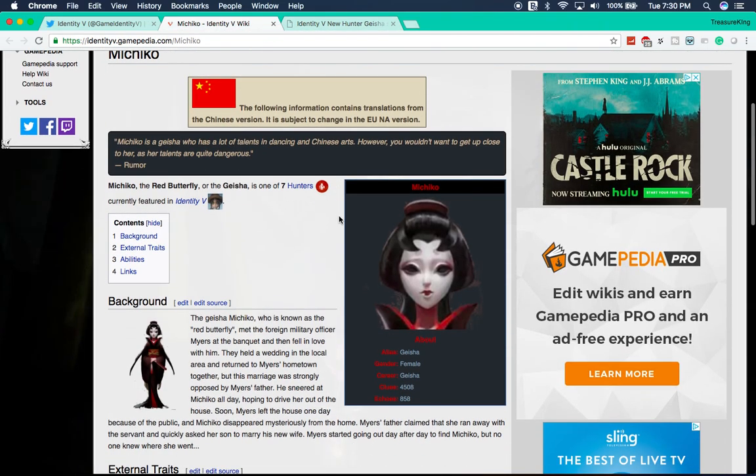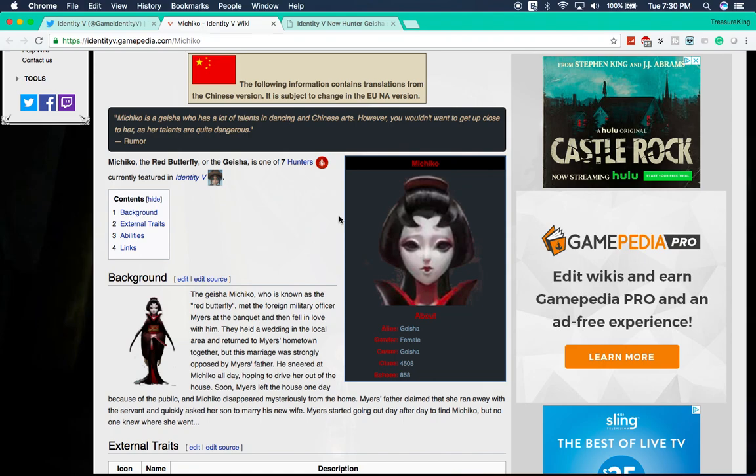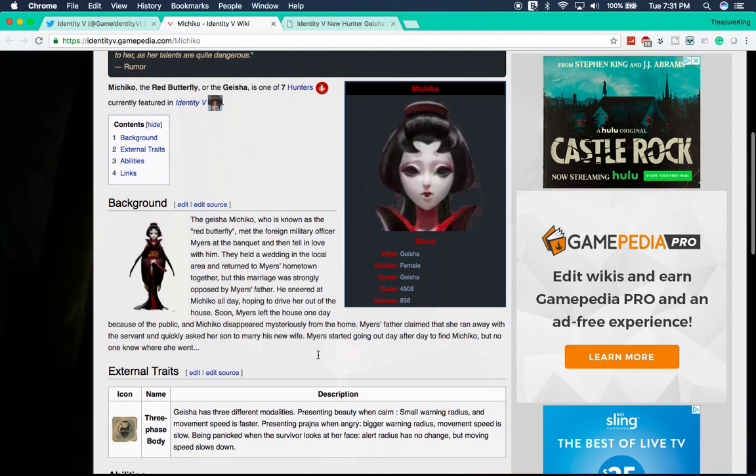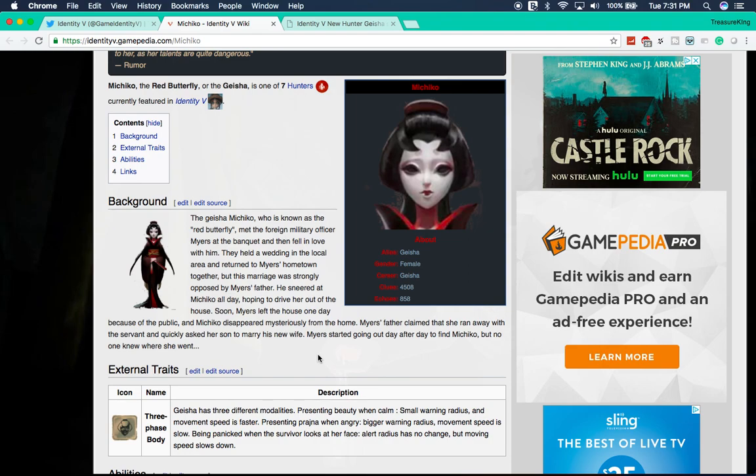So she will cost 4,500 clues and 858 echoes. The Geisha Machiko, which is known as the Red Butterfly, met the foreign military officer Myers at the banquet and then fell in love with him. They held a wedding in the local area and returned to Myers' hometown together. But this marriage was strongly opposed by Myers' father.